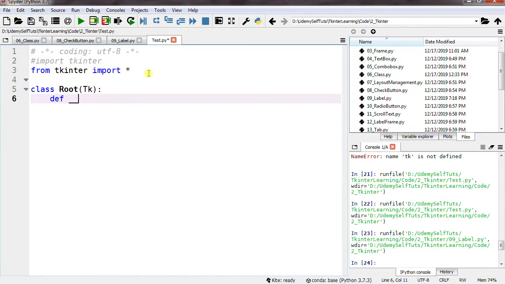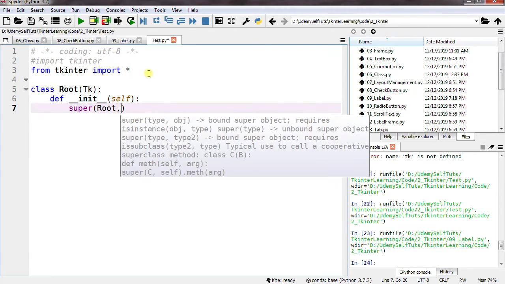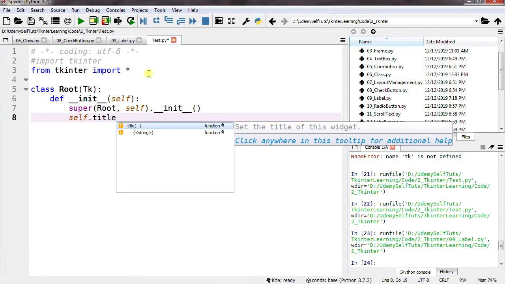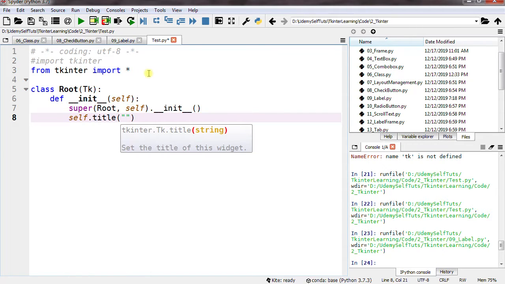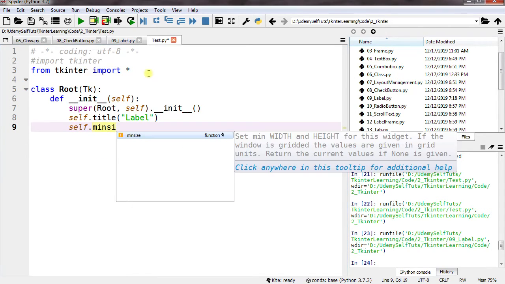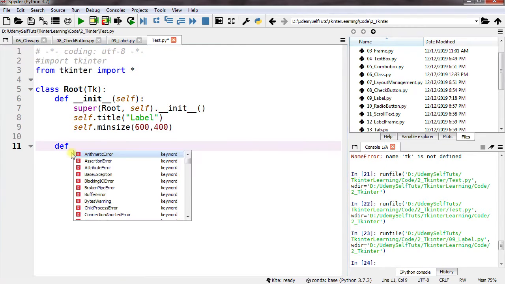We are going to initialize it. Super root, self. We are giving argument. Self dot title, not the title, label. Self dot main size, 600, 400.